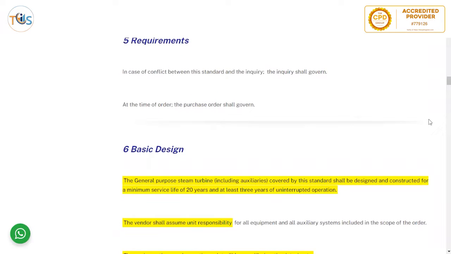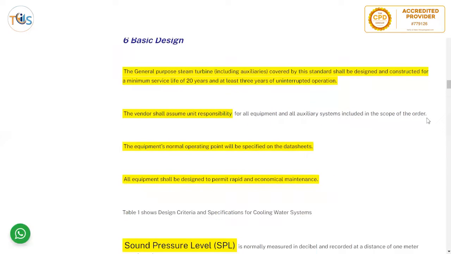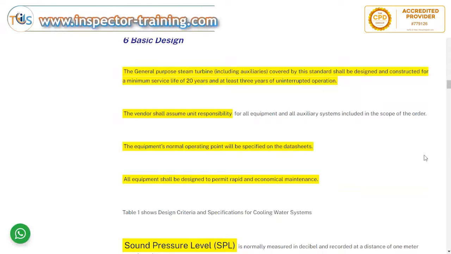In case of conflict between the standard and the inquiry, the inquiry shall govern. So although this is a standard, if there is any conflict, the inquiry shall govern. But once that inquiry or bid has been placed and turned into a purchase order, then the purchase order shall govern. So the purchase order always takes precedence if there is a conflict between the requirements of the standard and the purchase order or the project spec.